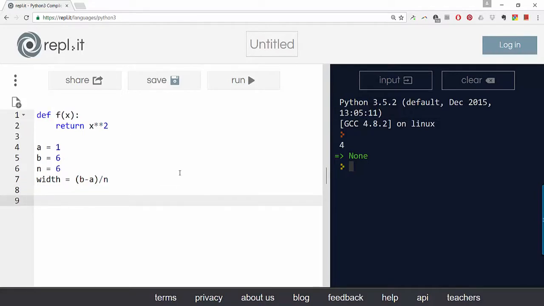Okay, so now I want to create a loop, and the number of times it should loop is the same as the number of rectangles. So if you remember how we loop, we say for val in range, and then I want it to go from 1 up to n, whatever n is. So that'll loop n times.